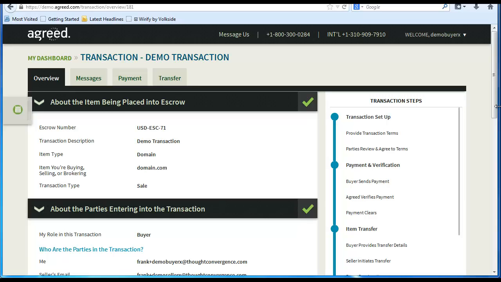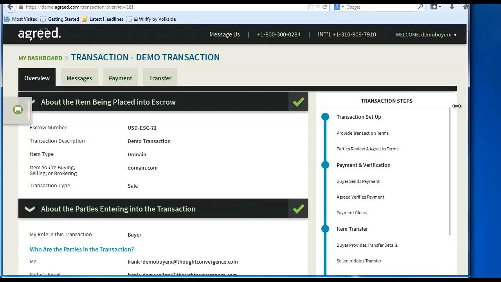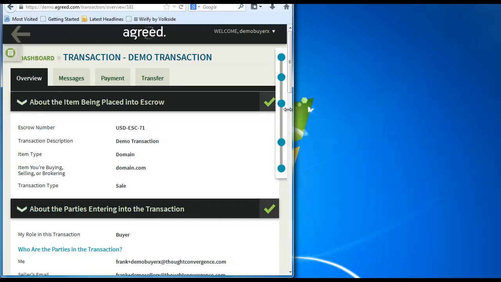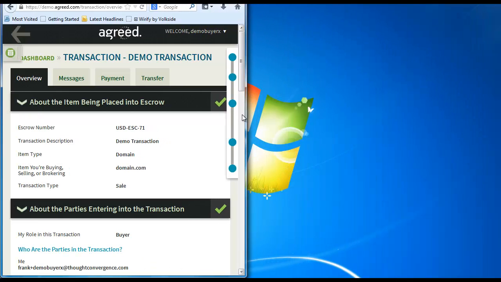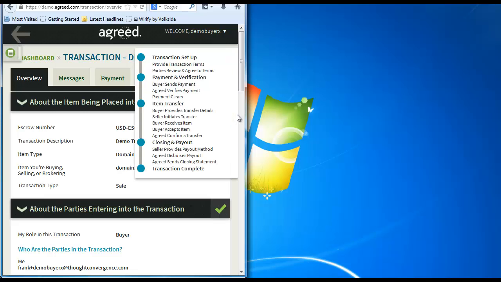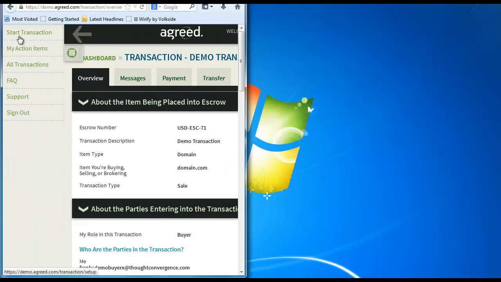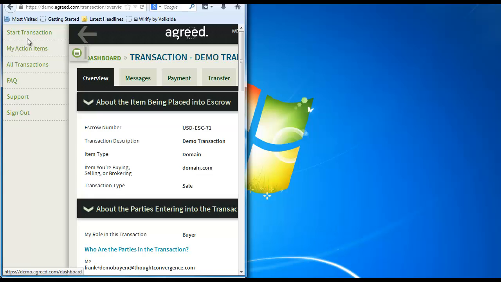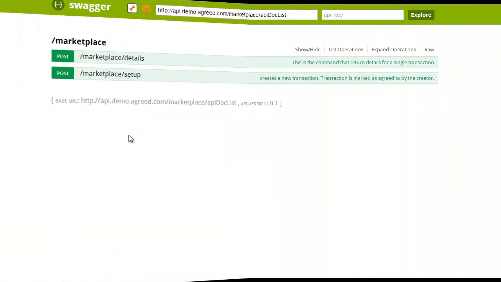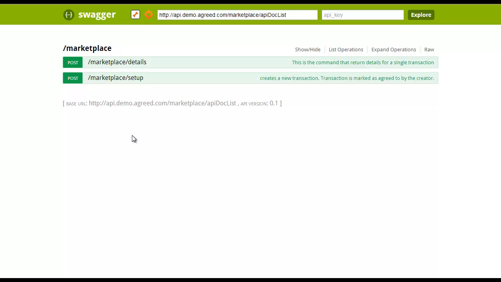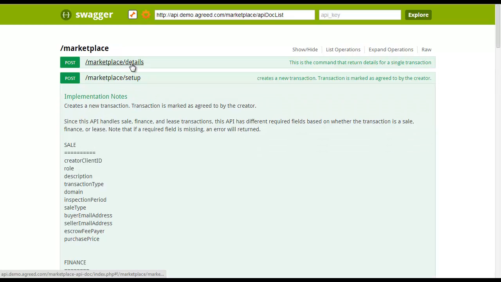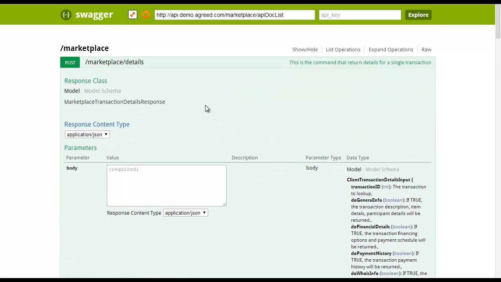Agreed is also fully responsive, so you can do your transactions on your iPad, phone, or other mobile device. Agreed also offers APIs, so you can set up transactions and view details of specific transactions directly on your site.